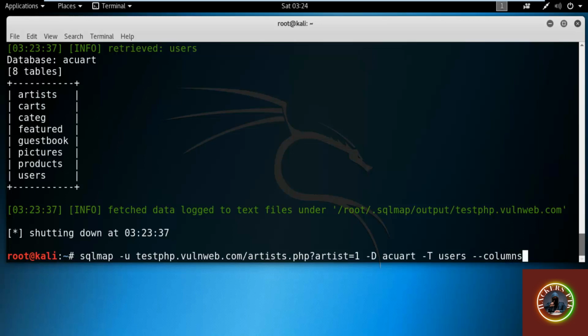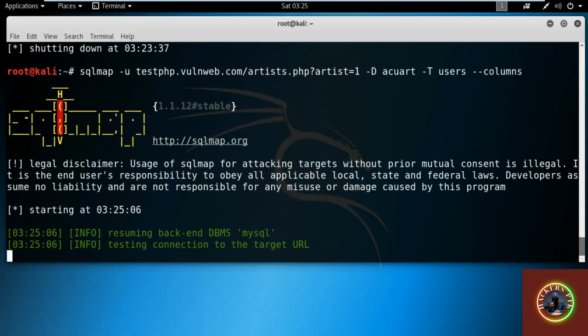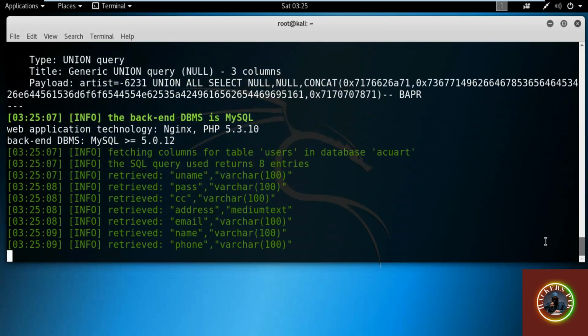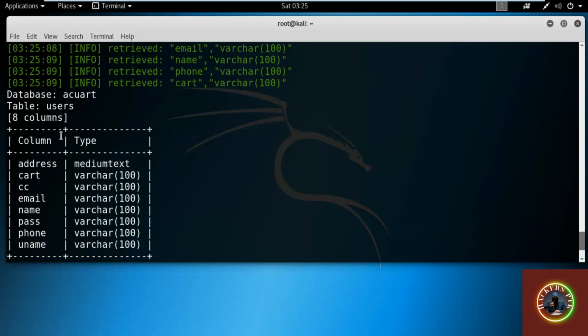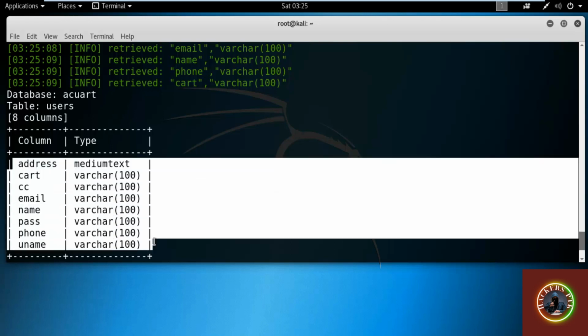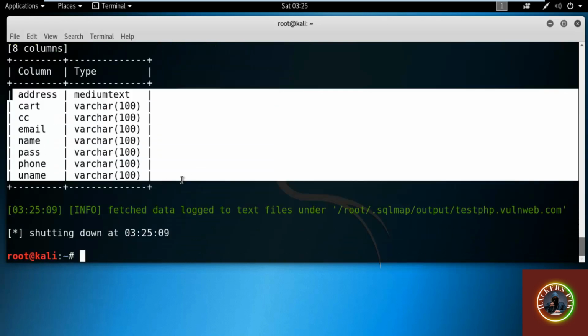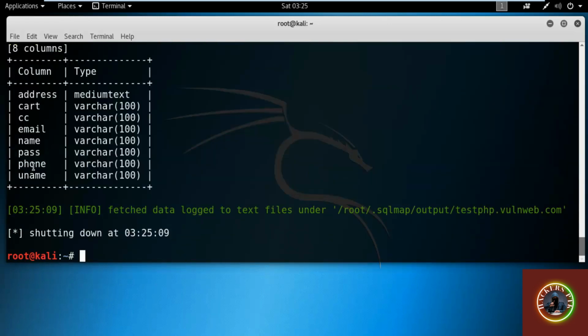All right. So it will provide you the number of columns and the names of the columns from the users table. Right, hit enter. So you can see here that inside the database accurate there is a table named users. Inside the users table there are 8 columns available, right? And we have found 8 columns, in which you can see there are email IDs, password is also available, uname is also available, phone number, address, etc.